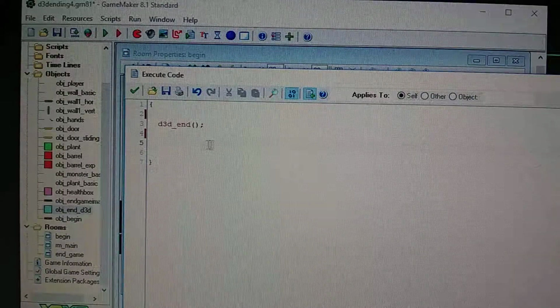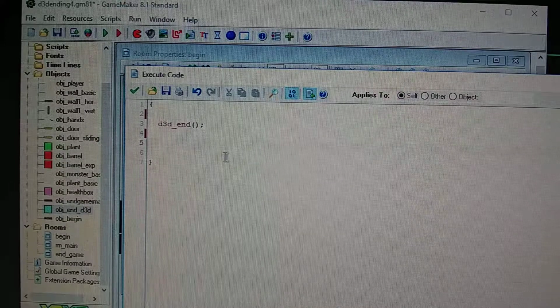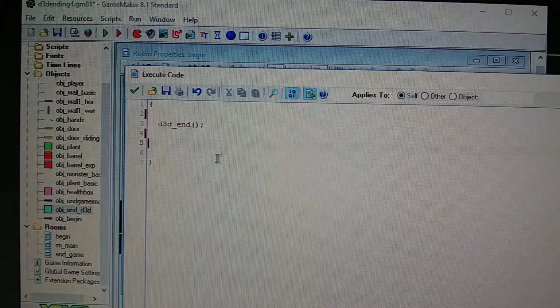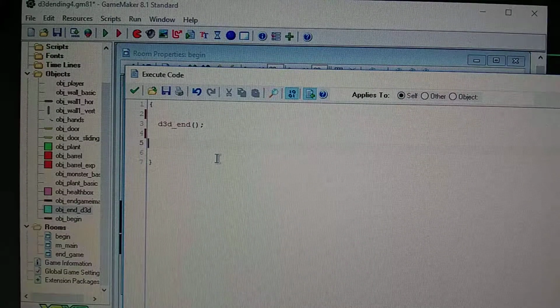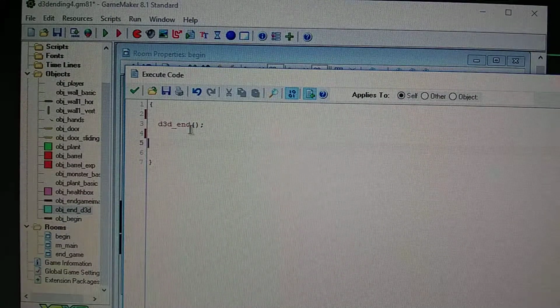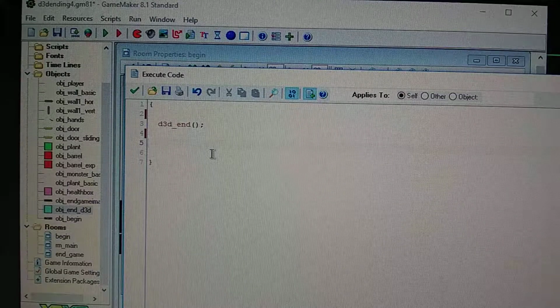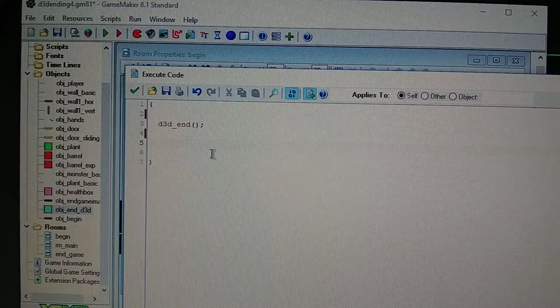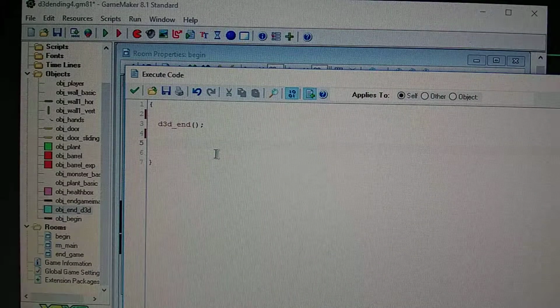Okay, so you have to have that code in there, otherwise it's going to make the game 3D even though you don't have the player in there. It's going to make it 3D regardless. So you have to make sure to have code in there that's going to say, I don't want this room to be 3D, I want to make it 2D, so you can show an intro screen like I showed at the beginning.